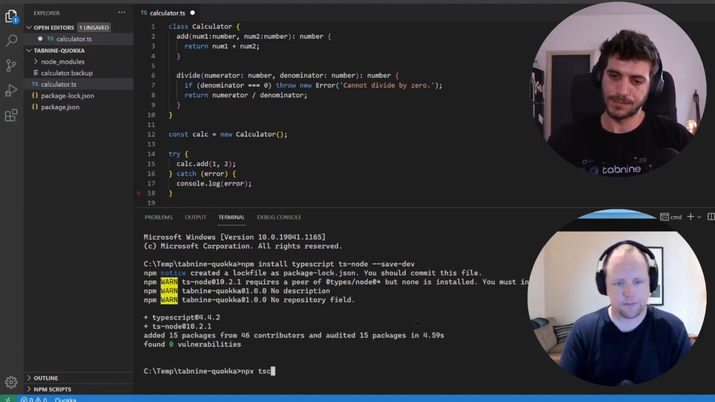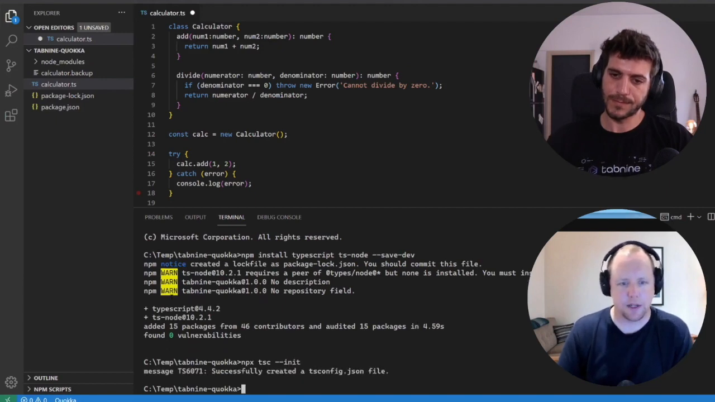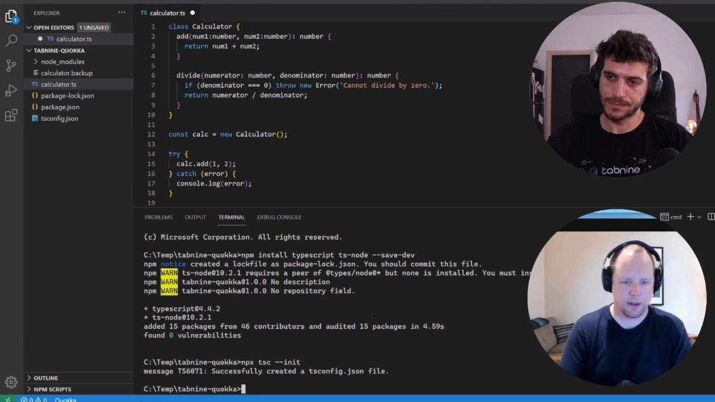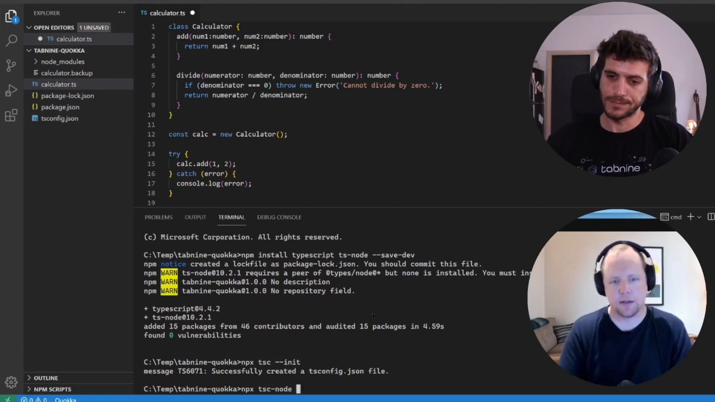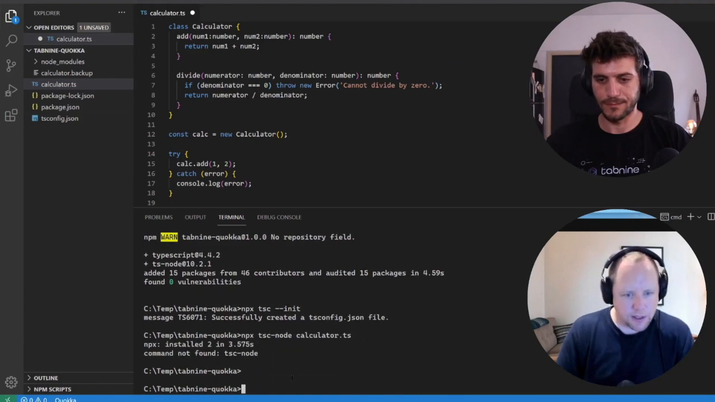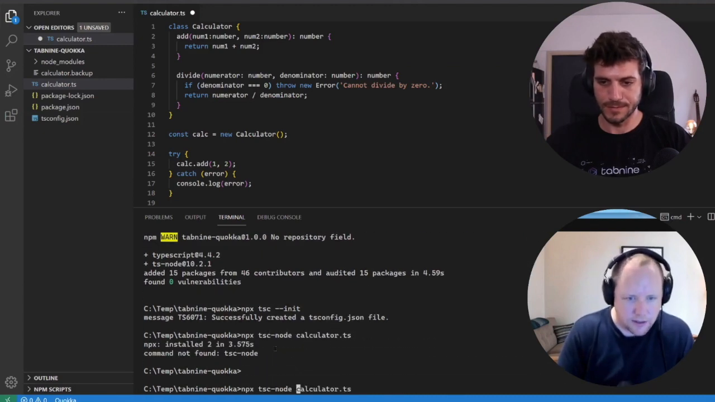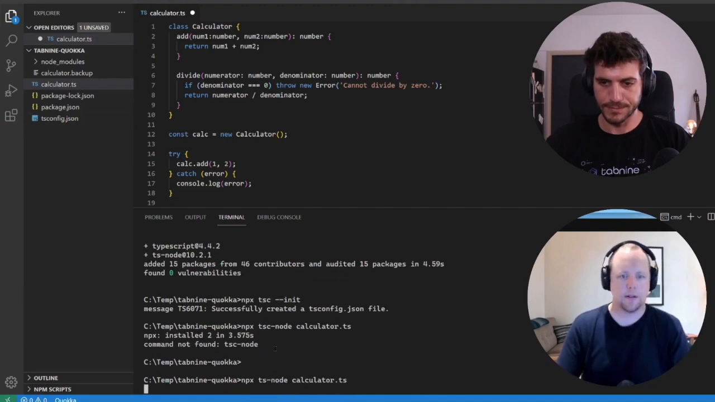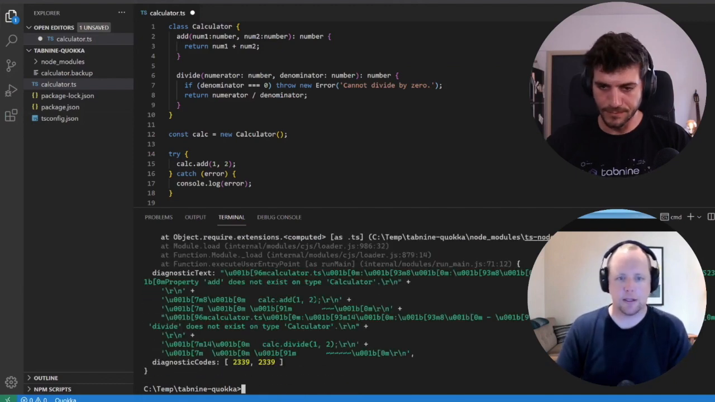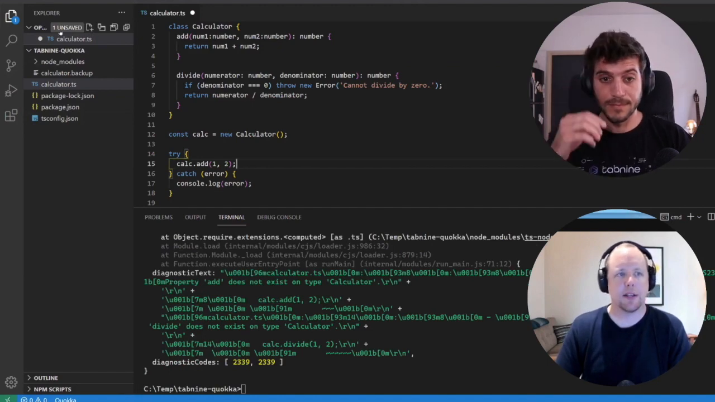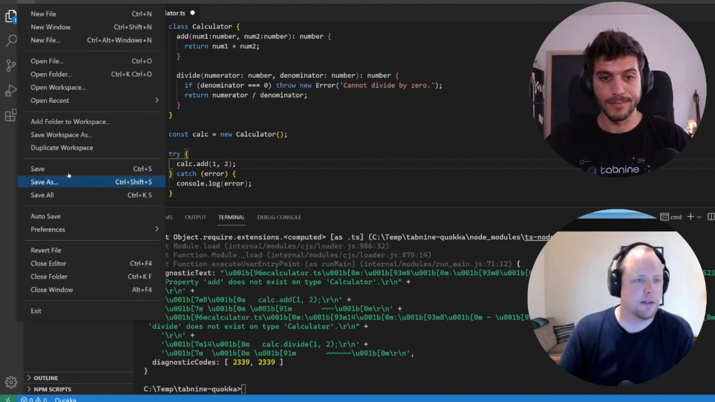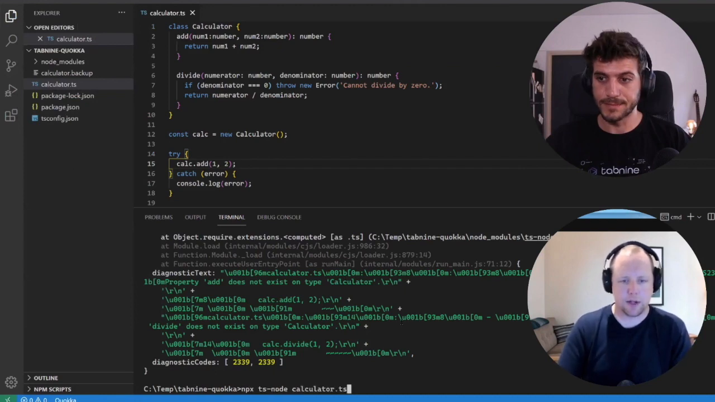So, stick with the default TypeScript config, and I should be able to go ts-node calculator.ts. Oops, I've got a typo in it. It's not tsc node, it's ts-node. Okay. Add does not exist. I forgot to save my file. Okay, so let's save our file, and let's try it again.